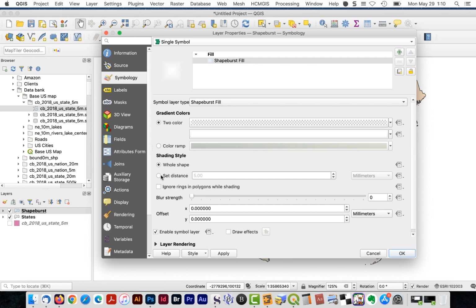Under Shading Style, check the Set Distance box and enter a value of 3 to 5. I'll use 4. Move the Blur Strength setting to about halfway and click OK. Here's what you'll see.